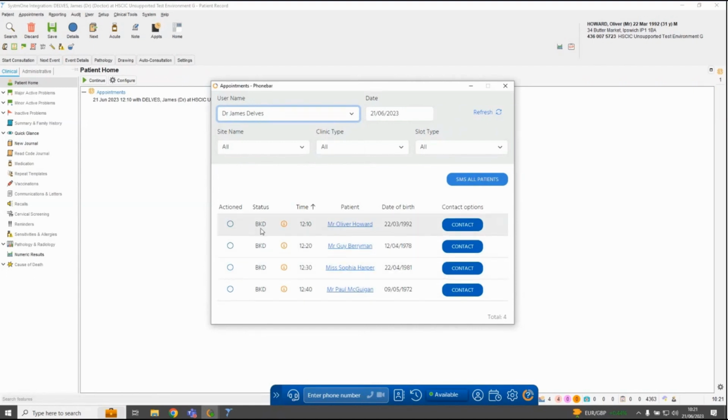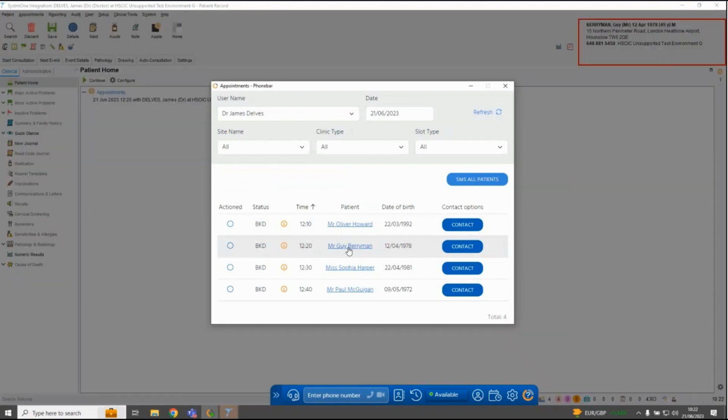So we can see the status of the appointment. So this one is booked, and again, if you hover over it, it will tell you what our statuses mean here. You've also got some notes, so some extra information. So if there's any extra notes that have been added as part of that appointment, you can see those directly from the appointments list in the phone bar. You've got the date and time of that particular appointment and the patient name there. And if you've got a patient open, if you click on one of the other patients, it will then swap that patient record within SystmOne for you automatically.